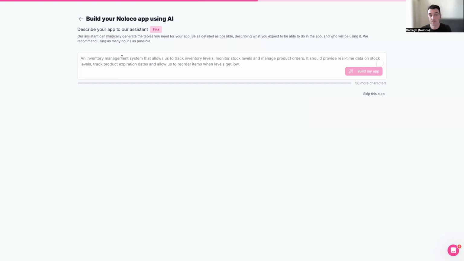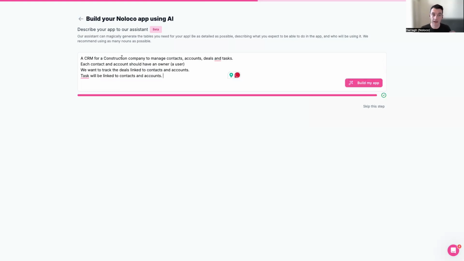So a lot of people probably haven't seen this, but we've had this AI wizard, I suppose, in Noloco for quite a while. And we've been continuously improving it. What it does is it takes a description like this, and we see a lot of different types of descriptions, but what I've provided here, generally speaking, works best. A pro tip is focus on nouns. So what have I done here? I've said contacts, accounts, deals, and tasks, because if you focus on nouns, it tells the AI what sort of data you're looking to store.